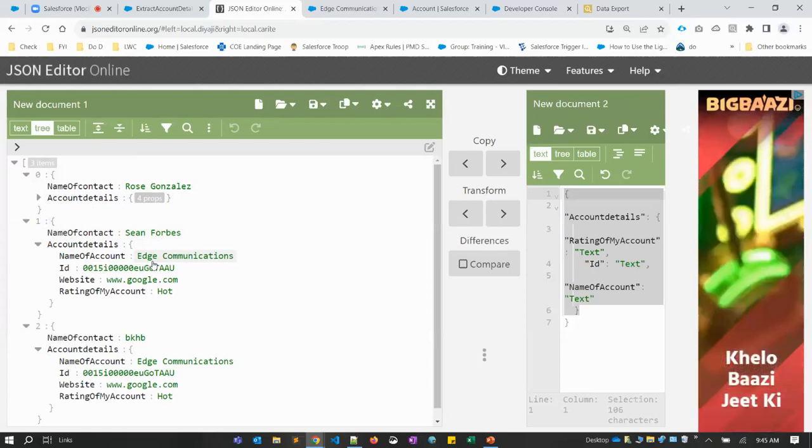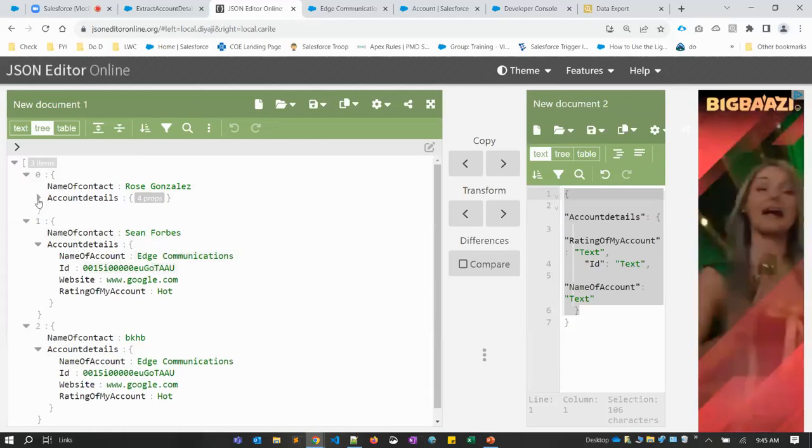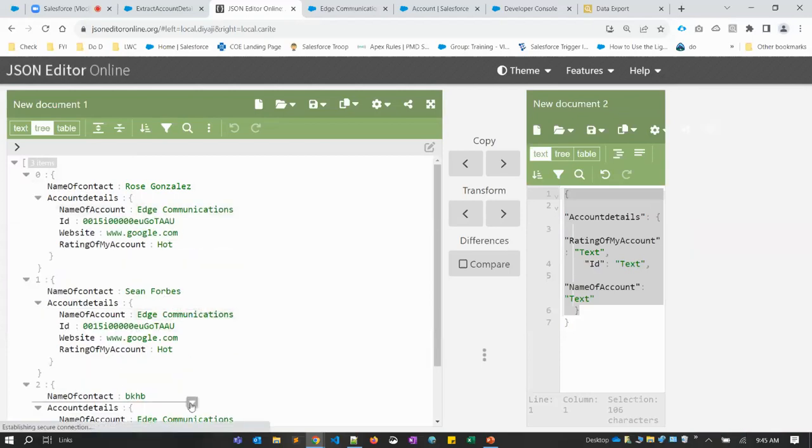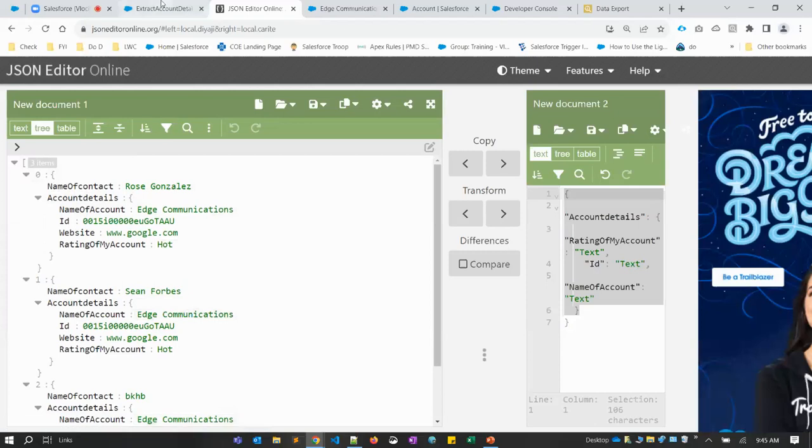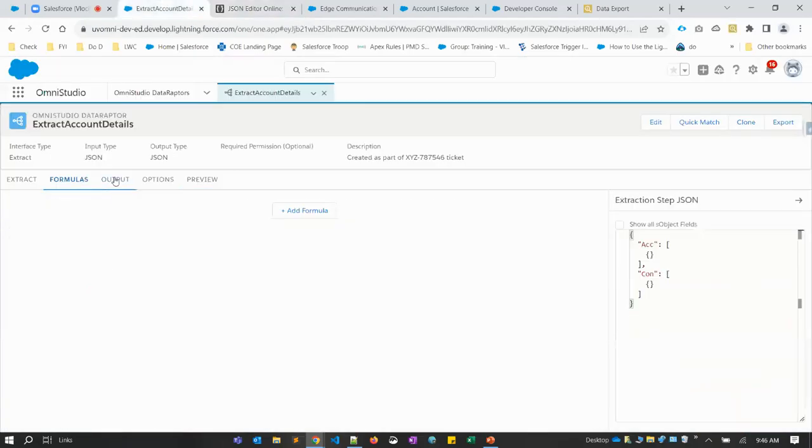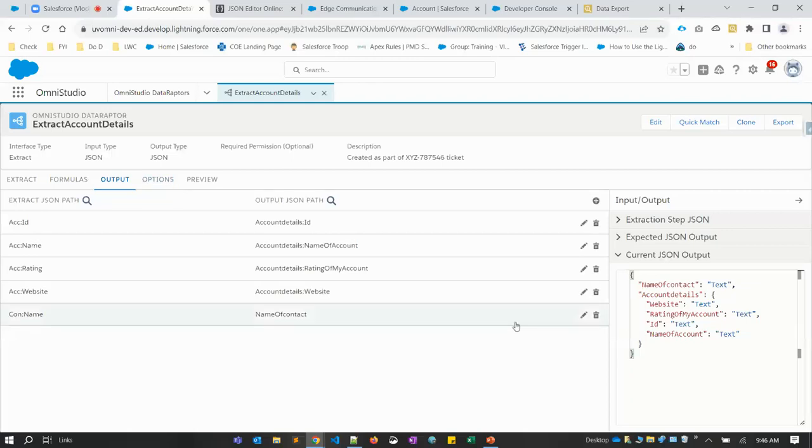This might be a little confusing, but if you practice, you'll understand. I'm repeating the account details, so I want to ignore that. So how can I do that? As we know, contacts are under account, right? Contacts are children, accounts are parents. So always configure contacts under account details.